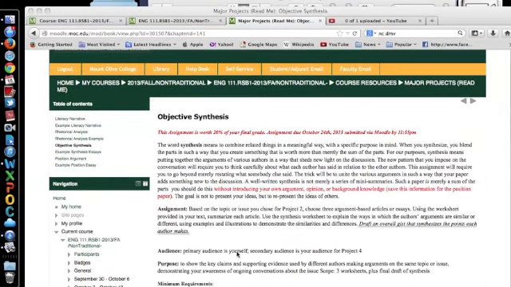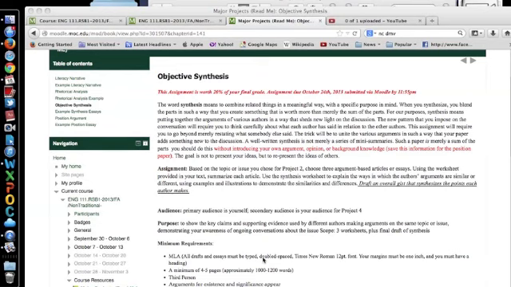The audience for this essay, the primary audience is yourself, and the secondary audience is your audience for Project 4, the position argument. The purpose of this assignment is to show the key claims and supporting evidence used by different authors to make arguments on the same topic or issue, and also to demonstrate your awareness of an ongoing conversation about the issue. Next week, students will turn in their 3 summary worksheets, 3 synthesis worksheets, and their draft of the synthesis essay.